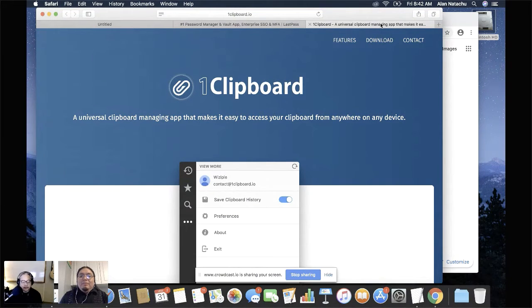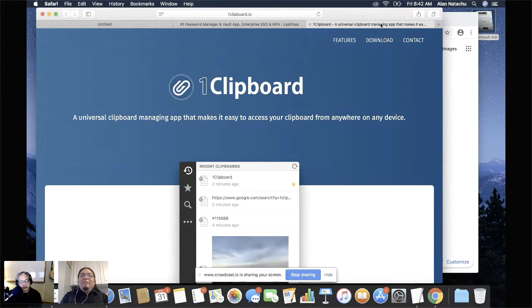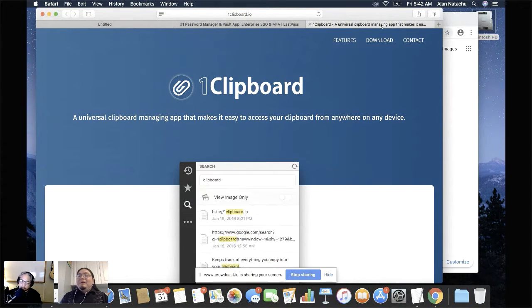That is pretty cool. Some people like remembering their cut, copy, paste. I know people who live by one clipboard or other clipboard managers. I'm not one of those people, but I do like the idea. And if you find that this would work for you, please, by all means, check it out.